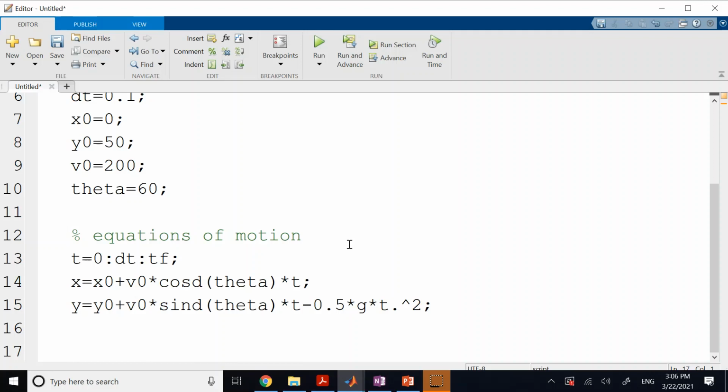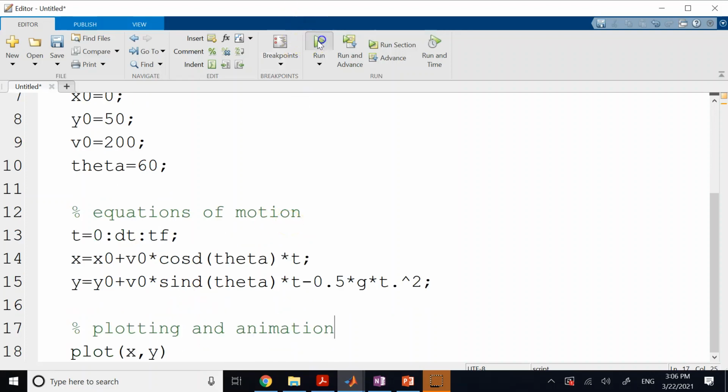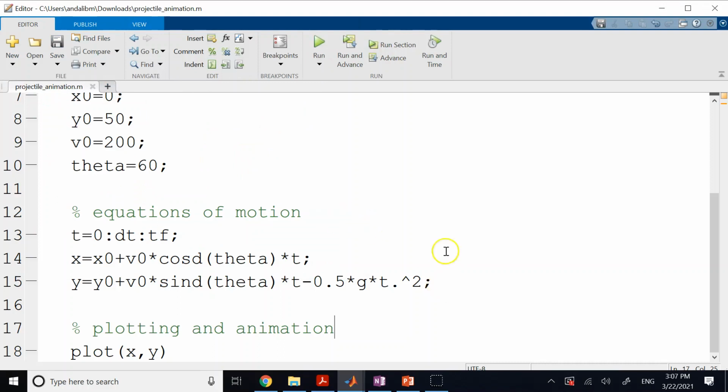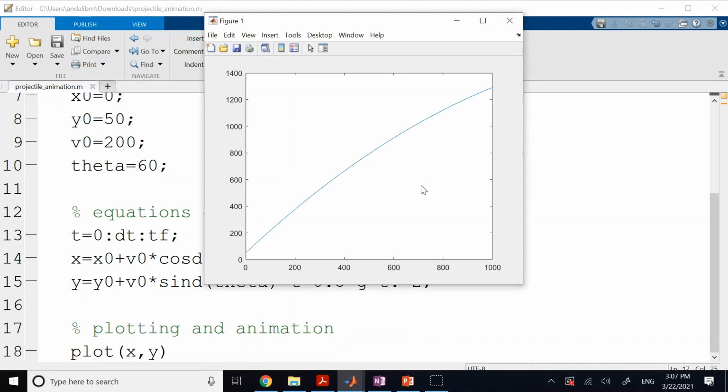Now, I want to do one more thing before I do the animation. What was it? Do you remember? If I run this and say plot x and y, what is wrong? What could go wrong here? Do you remember? Let me run this. So I call it projectile animation. Let me run it, just plot it, and you tell me if you see something wrong or not wrong. Do you see anything?